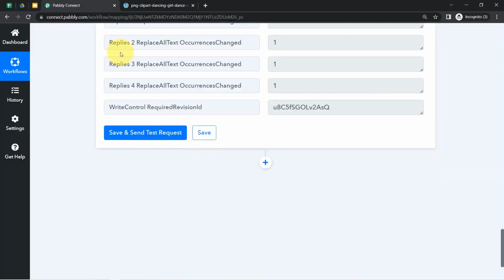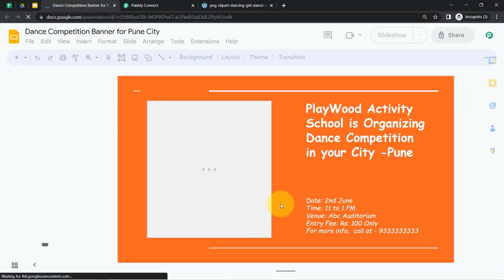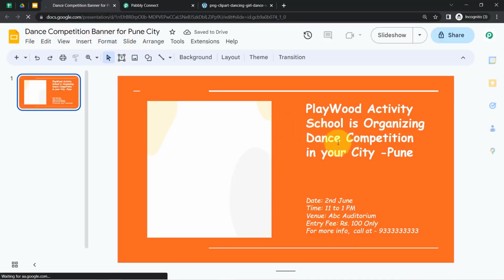Okay, so the response is received once again, and let us check this brand new competition banner. And here you can see currently the name is also looking good, and here we have the dance competition in your city Pune. Well, it is looking absolutely fine.